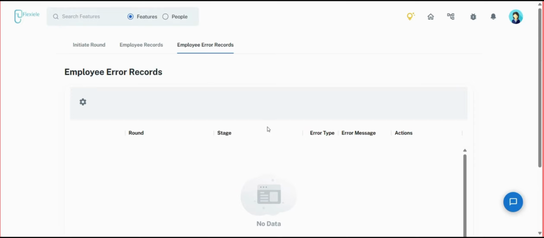This helps identify exactly where and why an error occurred within the appraisal process. This section enables quick detection and resolution of issues, ensuring a smoother and more accurate release of appraisal rounds.